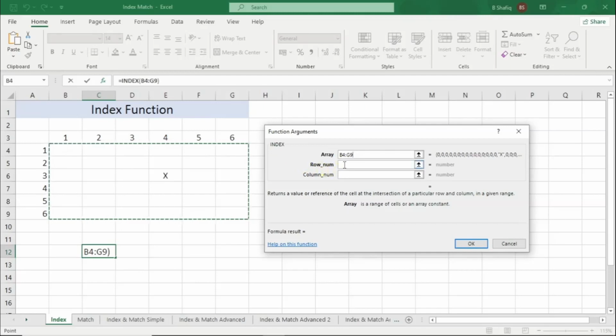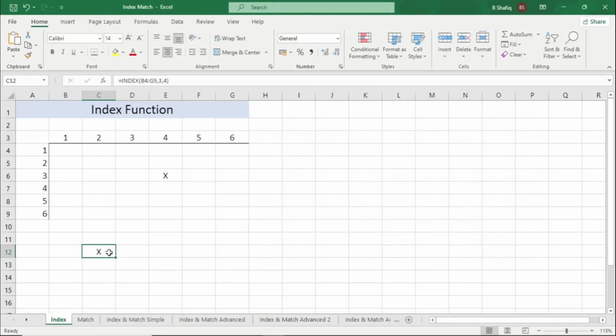And right here in the function argument, it asks me to specify a row number and a column number. Now once again, I want to know what's in this specific cell. So this is row number 3, so I'll type in a 3, and then it's column number 4 right here. So for the column, I'll type in a 4. And look at that, when I click on OK, it gives me a value back. So it tells me that there is a value in this specific cell. And that's all the index function does. You give it an array, then you specify a row and a column that you want back. And we got a value.